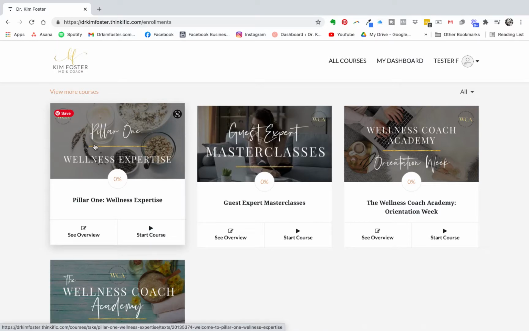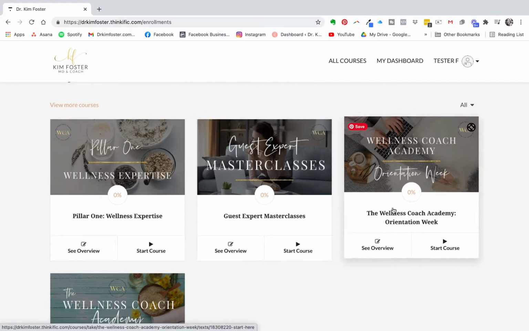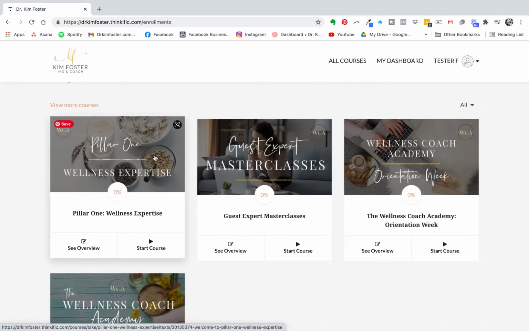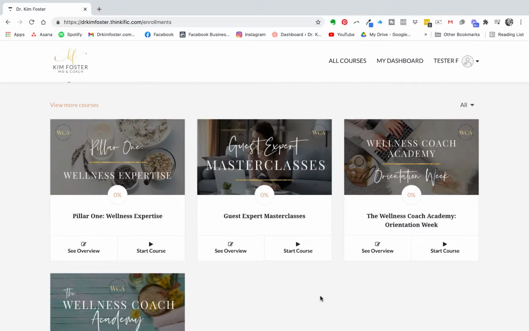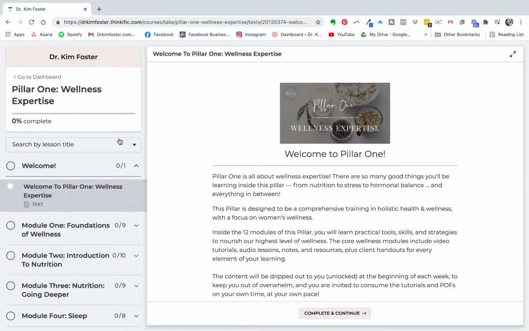This is Pillar 1, Wellness Expertise. So if this was you as a student, this would be your dashboard, where you'd have all the different bits and pieces in the program. And like I said, Pillar 2, Pillar 3, those will appear later on in your dashboard. But yeah, Pillar 1, let's go into that. You just click on it, and then this is what the platform actually looks like from the inside.